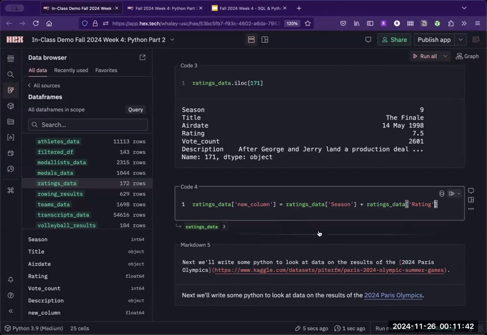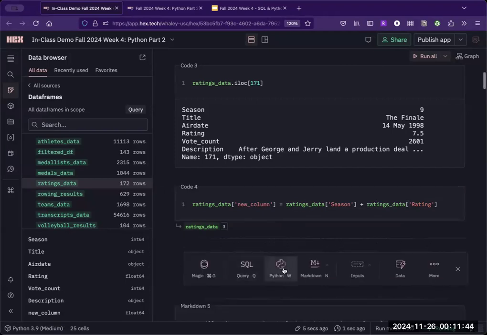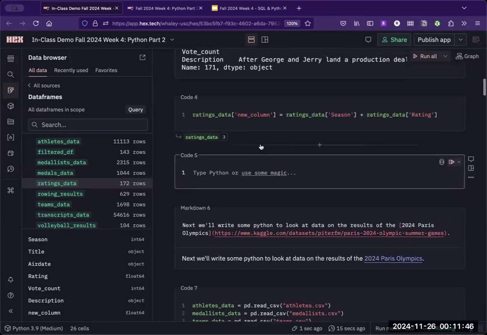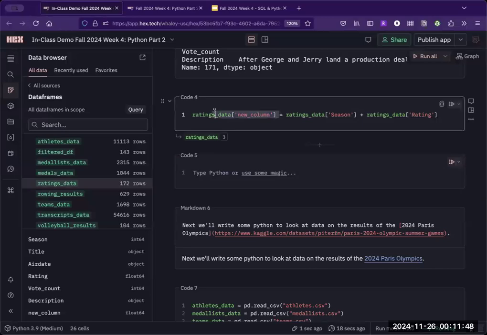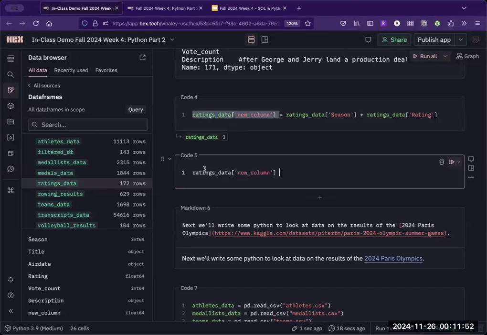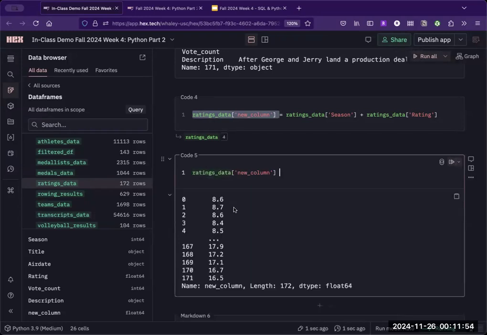That's my column. And I could, in fact, just get a little preview of that column if I wanted to see what it looks like. Just copy paste this first part, ratings data, new column. And if I grab that and I print it out, I see that I get these kind of nonsense numbers, but they're doing this operation, right? They're adding the season number and the rating number together.